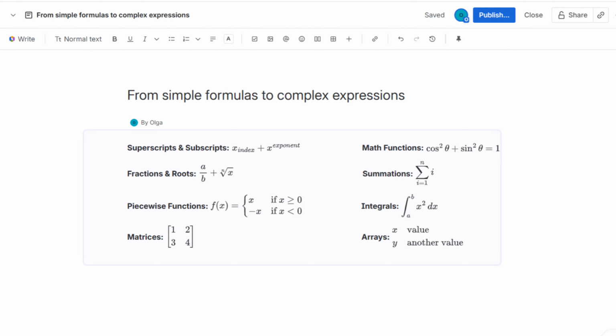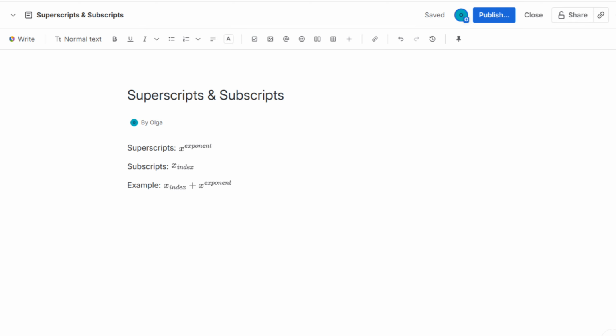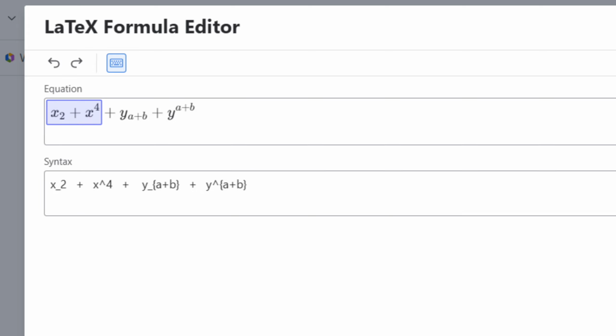Let's take a quick look at what you can create with the LaTeX Math for Confluence app. LaTeX makes it easy to format superscripts and subscripts in your formulas. Use an underscore for indices and a caret for exponents. When the index or exponent is just one character, you can omit the brackets to keep your formula clean.